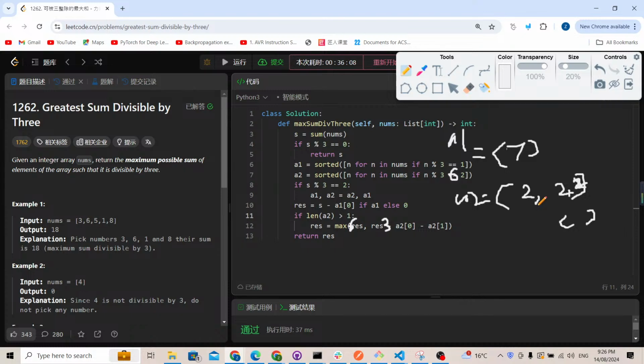Now we're going to decide how many values we need to remove. It is always dependent on this s modulo 3. So if this s modulo 3 equals to 2, just imagine we only have those four numbers, 7, 2, 2, 2, so the result is going to be 13. So the 13 modulo 3 is going to be 1.